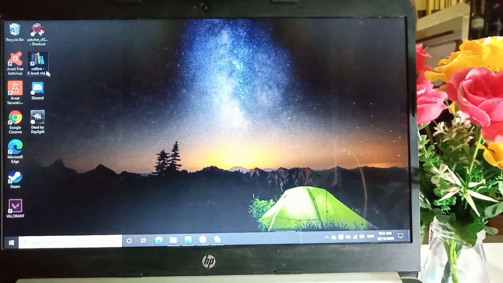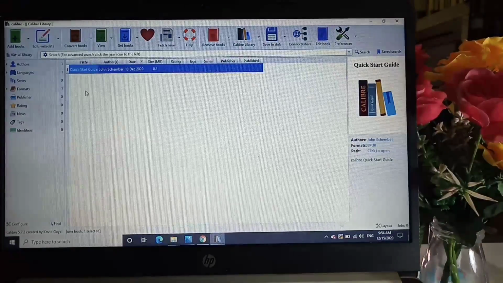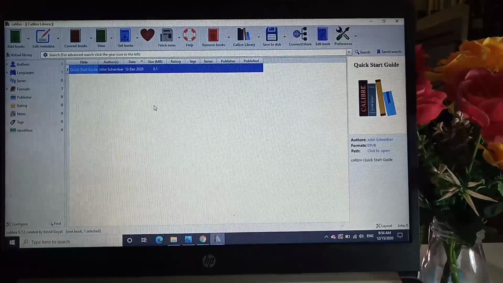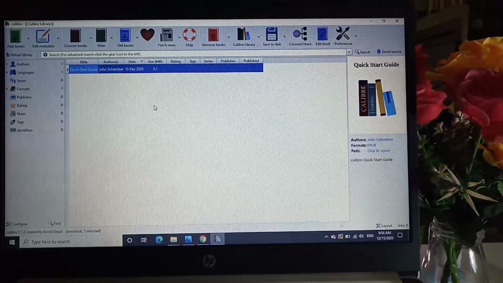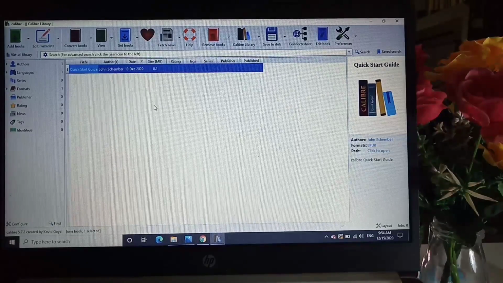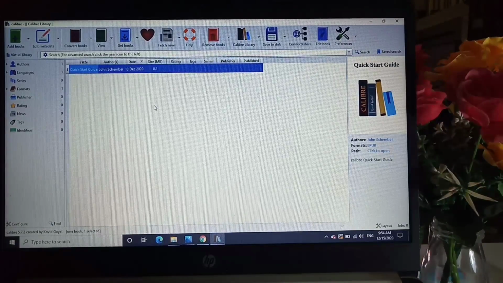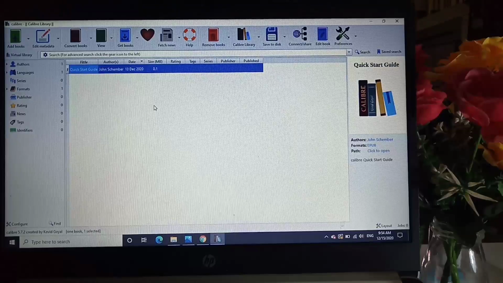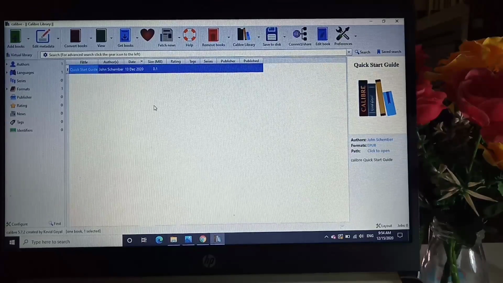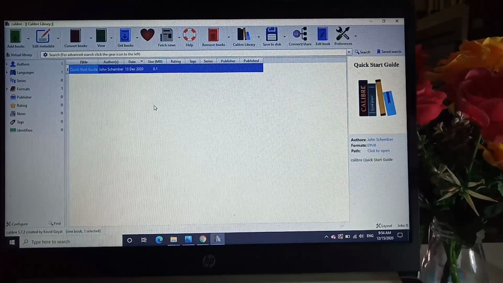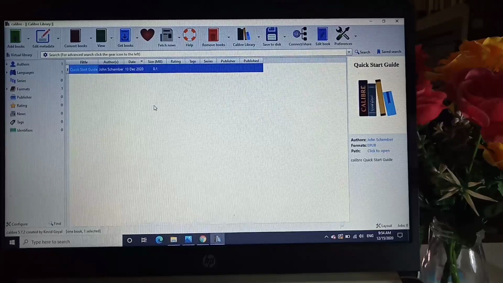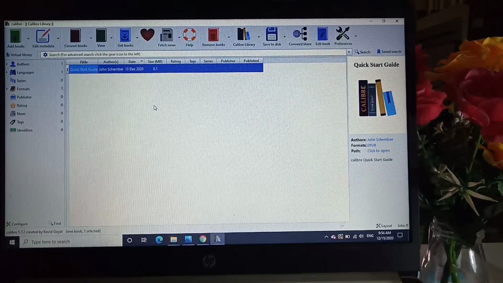So here it is. It's Calibre. I'm now going to open it. There you go. This is what it looks like. First, you need to make sure that the ebook that you're going to convert is added on the application. I already downloaded an ebook from Nicholas Sparks, A Walk to Remember, on my laptop. It's an EPUB format, so we need to convert it to Mobi and a PDF.